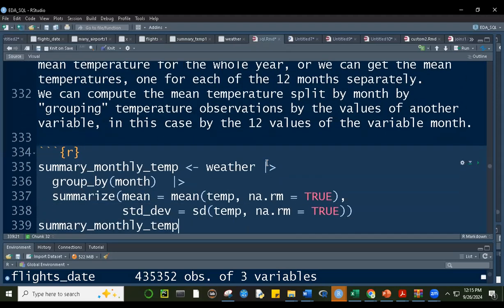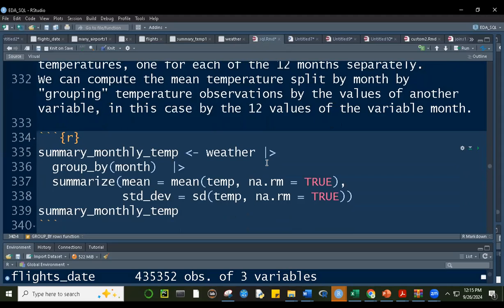Okay, so this one, class. All right, summary monthly temperature, this is the object that we're creating. We're using the weather function, and then take note of this, group by month. Okay, group by month. And then now you have another pipe operator: summarize the mean and the standard deviation. And then let's remove the missing values, otherwise we'll have an error term. And then let's print this.